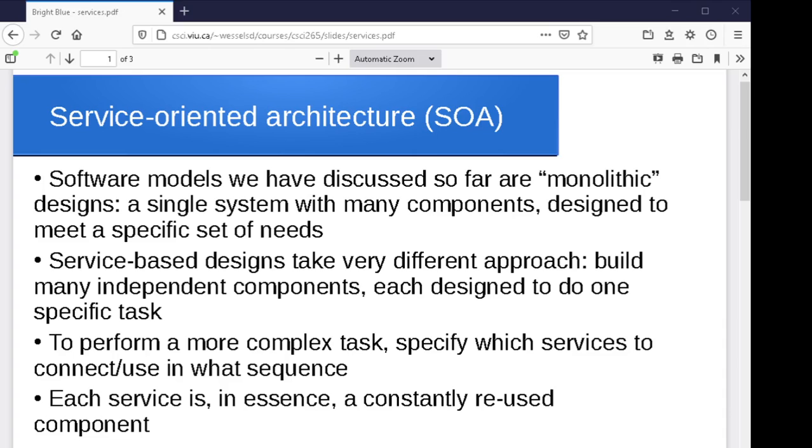An alternative to this approach is the idea of a service-based design, where we have a whole bunch of completely independent components that run on their own. Each of these things is running separately, but they can interact with one another or be combined to perform some more complex task. If you want to perform a more complex task, you figure out which of these individual services to string together in what sequence, connect them together, let it run, and do your task, and you're done.